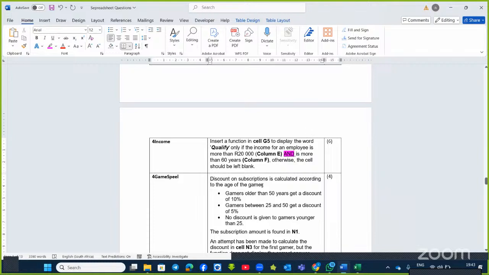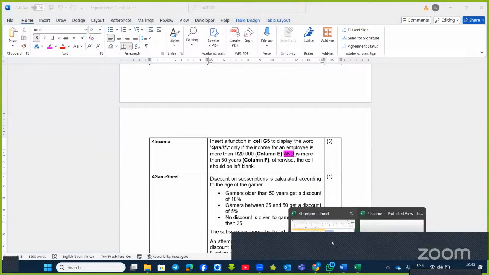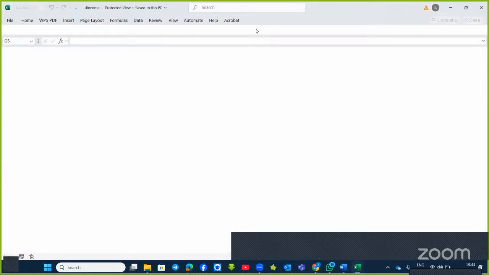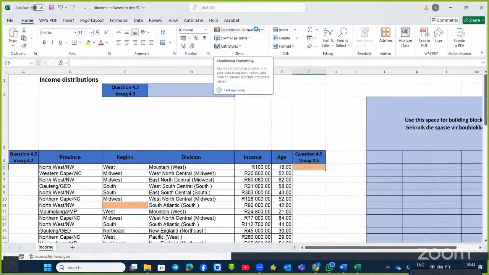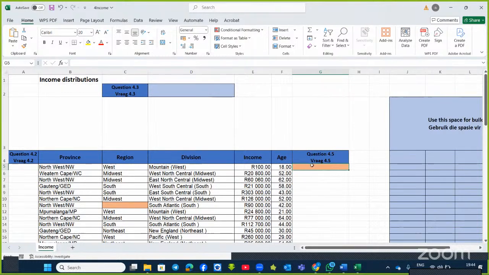Now, it's combining two columns. That's column E and column F. That's two conditions in different columns. So it says when it is more than 20,000 for the income, and the person is more than 60 years, the rest should be left blank. So this question here, I'm going to make use of nested if, and then I'll also make use of if together with the and function. So I will start with if together with and function, and then I'll end it also with the nested if.